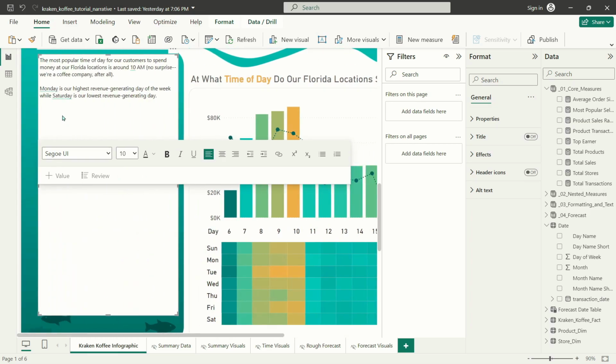One thing that we might want to surface is what we are noticing, however, is that our sales don't really take off until 7 a.m. and have all but ended by 8 p.m.